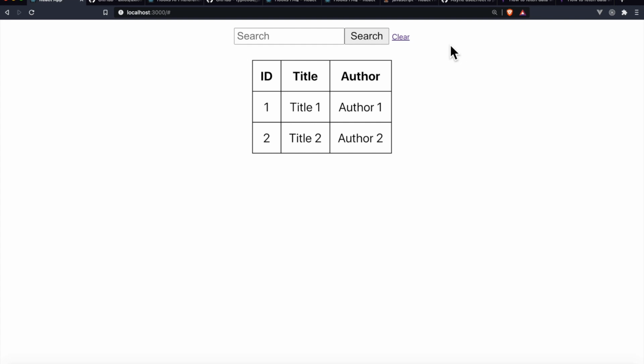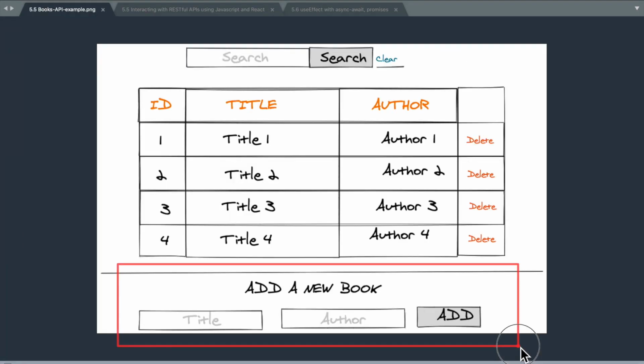So now we are done with the search functionality. Now let us move on to the add functionality.